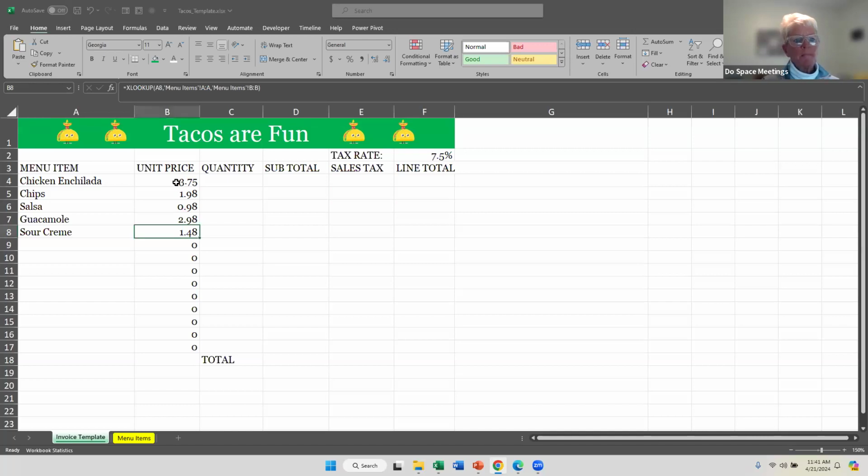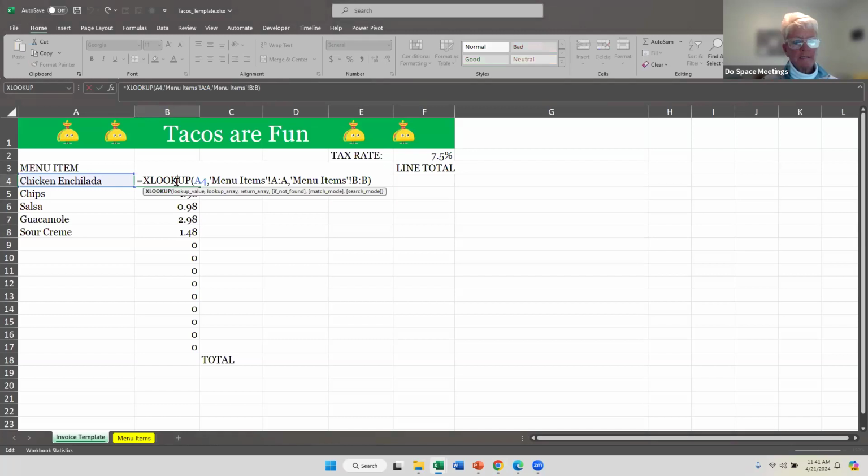All right, so let's go back up. Now we've got our XLOOKUP. We all know that that's a really nice tool. What we're going to do is nest two functions, and the reason we're going to nest two functions is so that we don't see those zeros.